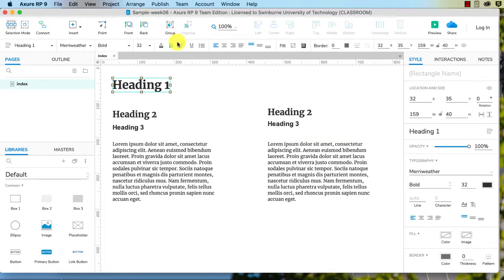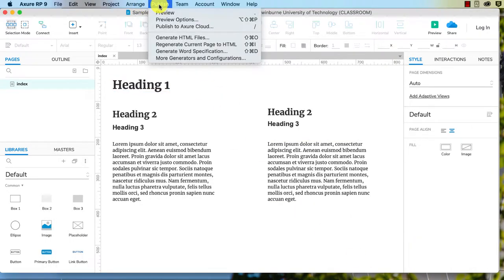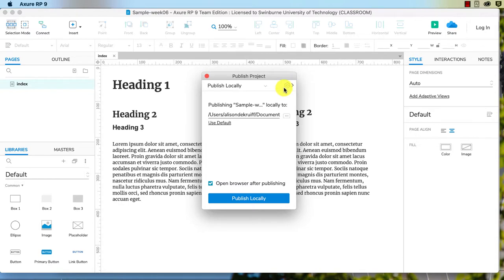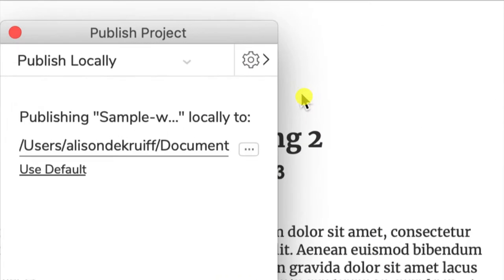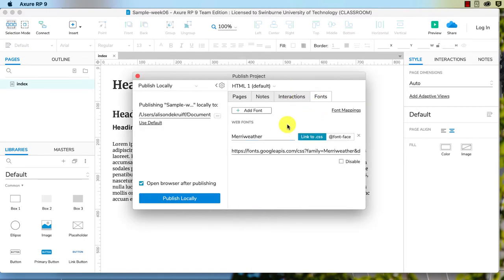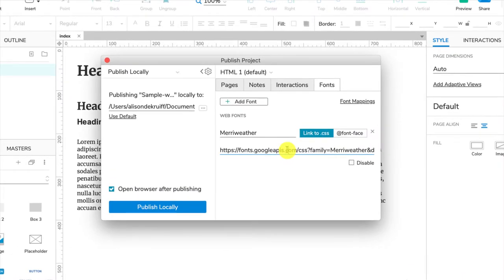We'll go back to Axure. We'll go to Publish, Generate HTML files like we did last time. If you're not seeing the options for your web fonts, make sure you click on the little settings symbol here in the top right. Okay, so we go through to fonts and we will replace this instruction here. I'll click in there, Command A to select the whole thing, delete, and then we'll paste our new one, which says Merriweather 400, 700 display swap.